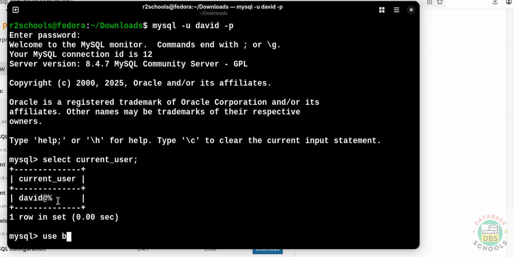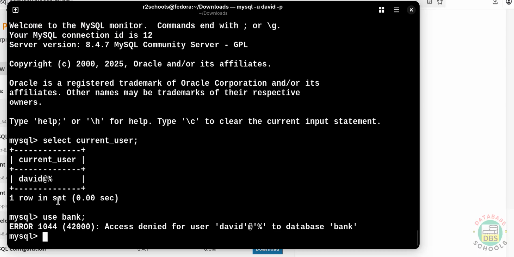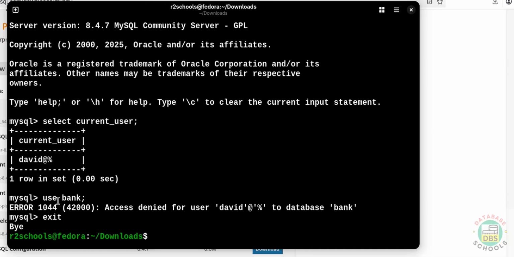Now try to access the database that we created. See, access denied for user David to database bank because we have created the user but haven't granted any privileges. Exit. Until now we have connected to MySQL server by using the MySQL command line client. We can also connect to MySQL server by using MySQL Workbench or DBeaver. Those are the most popular tools. Okay, you can search my YouTube channel for how to install DBeaver or MySQL Workbench on Fedora Linux operating systems.